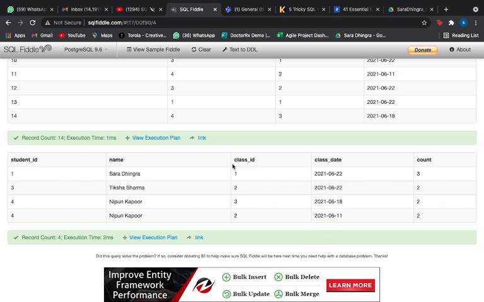This is the final table that we got. So we have three students who took classes more than once in the same day. So if you see, we have got the student ID. We have student ID 1, 3 and 4. We got the names. We got the class IDs of the classes which have been attended more than once in a day. Then we have the dates also, and we have the count also.